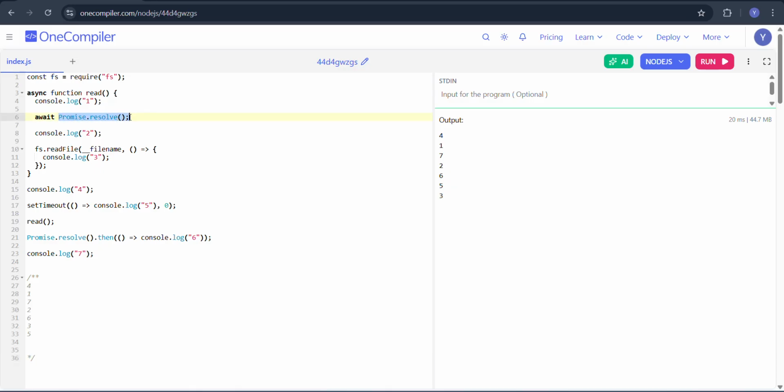When I awaited on this resource, though it is resolving immediately, since there is an await, my compiler will stop and it will just move ahead. It will not check whether this is immediately resolving or not. What happens is that since this is immediately resolving, this will be immediately queued into the microtask queue.